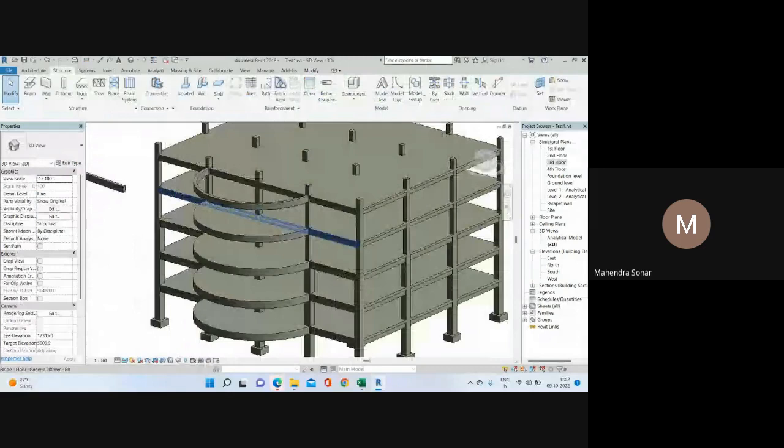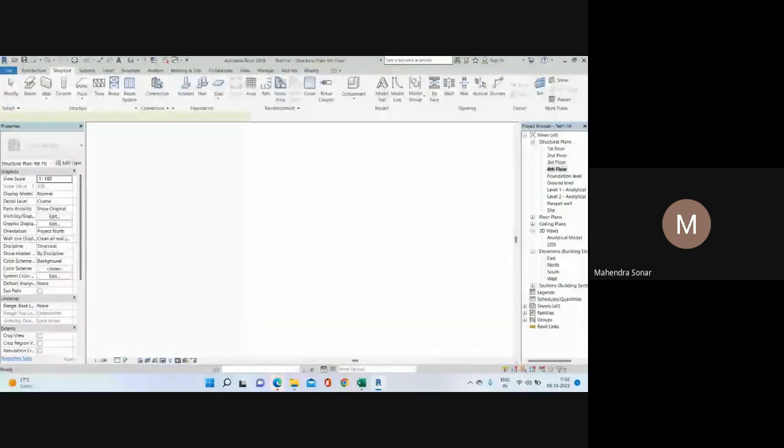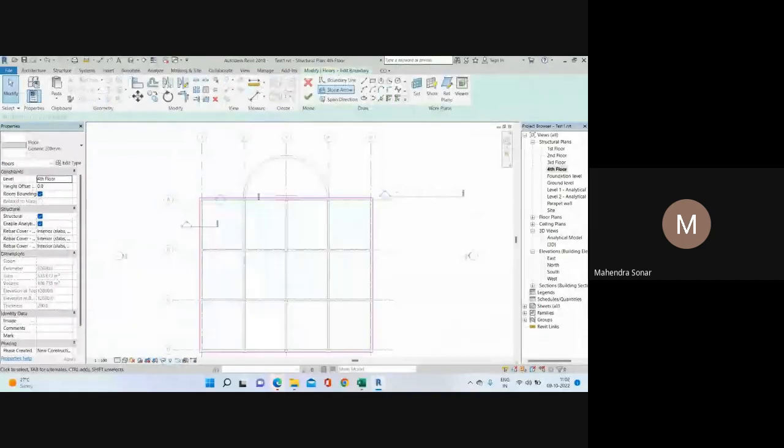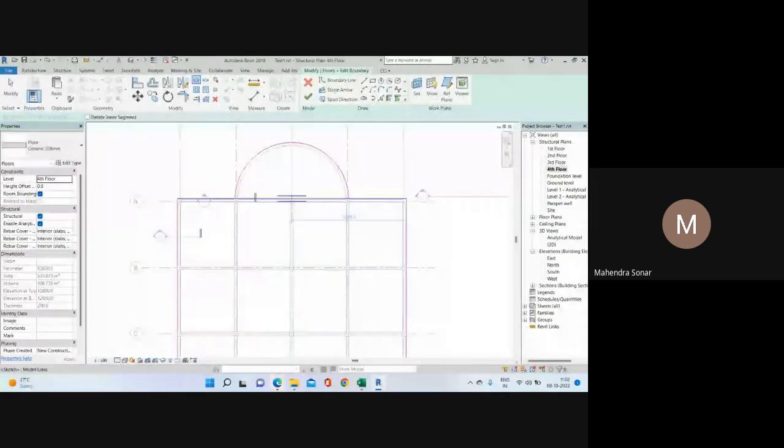Then the fourth floor. You can go to the fourth floor here, then same edit boundary, right? Then use this option pick lines, go here, split this line, give the TR command or trim, trim both the lines and finish.